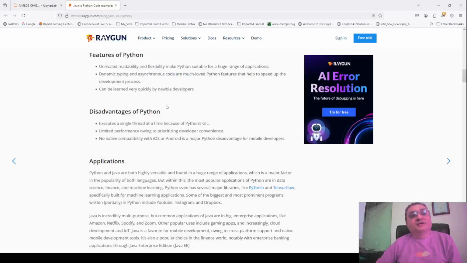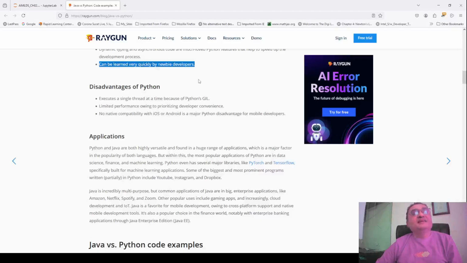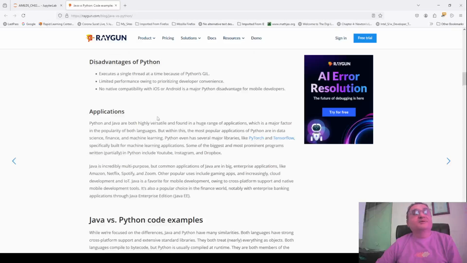That is also one of the good features of Python. And it is easy. Its learning curve is not very steep, so it is easy to learn. Now, these disadvantages here are written, but I discussed in the previous lecture that many of these disadvantages are now removed. For example, single thread at a time due to Python's global interpreter lock, which is called GIL. But now that GIL has been removed after a lot of deliberations in the Python developers community, finally it has been removed. Okay, so that is one thing. Limited performance: I also told you that nowadays even that is not an issue because there are certain tools and libraries which address that. This limitation still remains, that Python is not natively compatible with iOS or Android, and therefore for mobile development, Python may not be very useful.